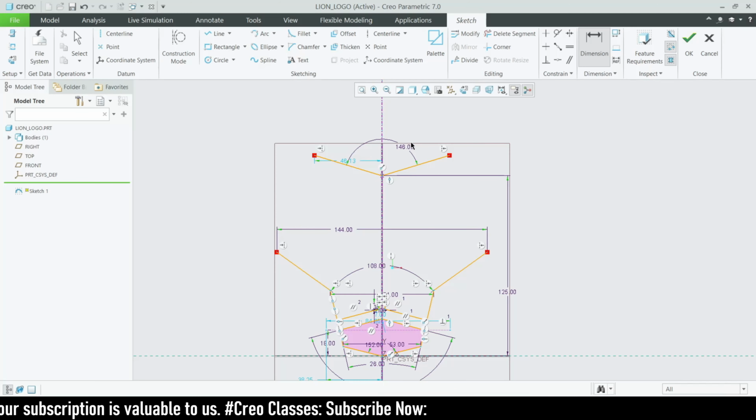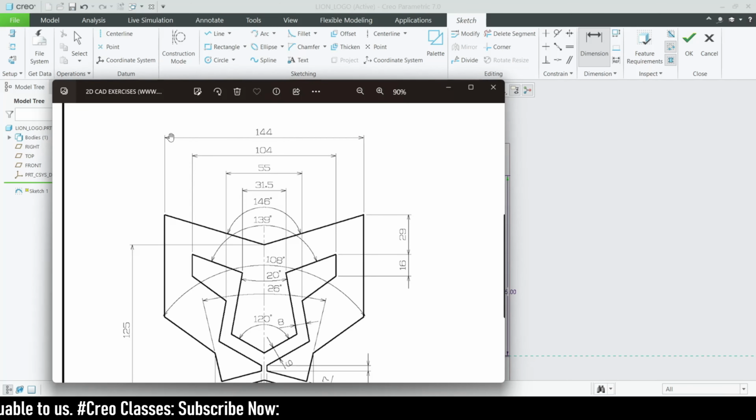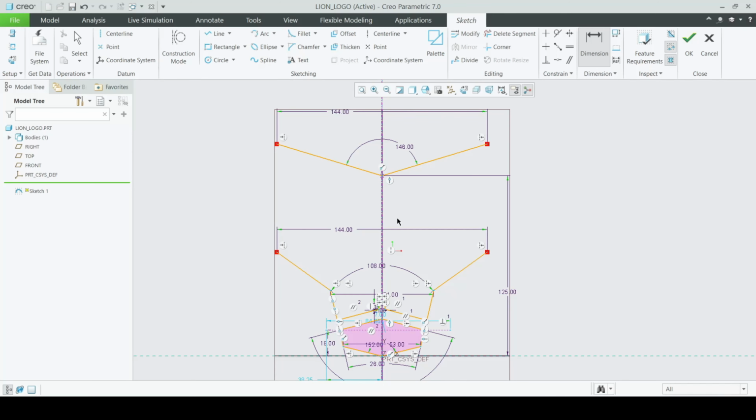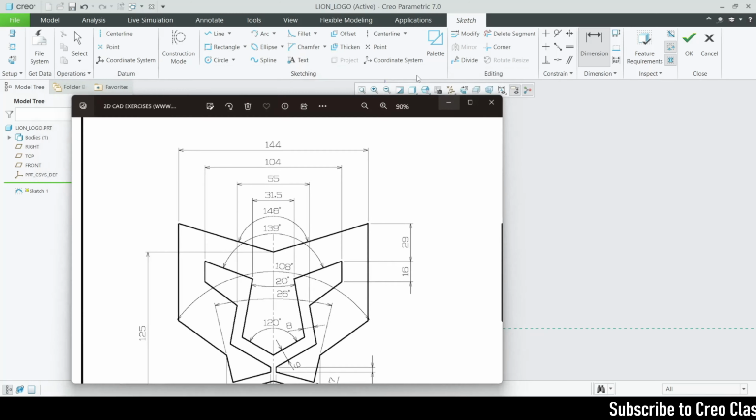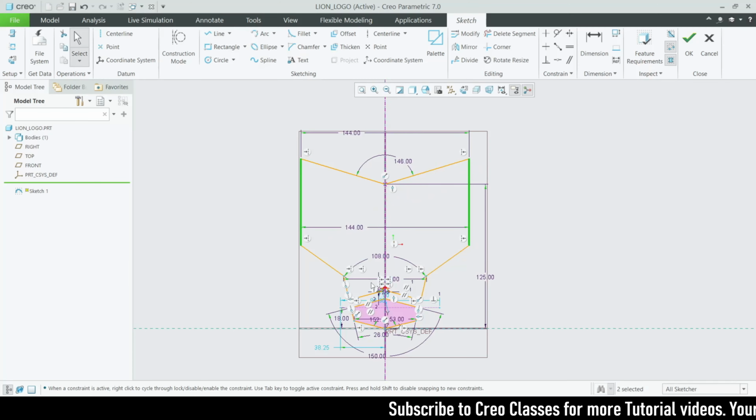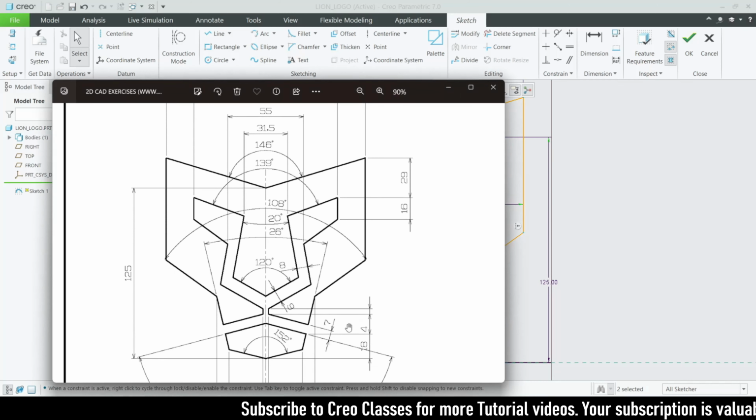146. Okay, good. So the next thing is this distance. This distance will be 144 as the same. So let's select this, and this will be 144 as the same. The next thing is we can directly join these two lines. Let's draw a line from here till here, and then from here till here. So we have completed our outer profile, right?